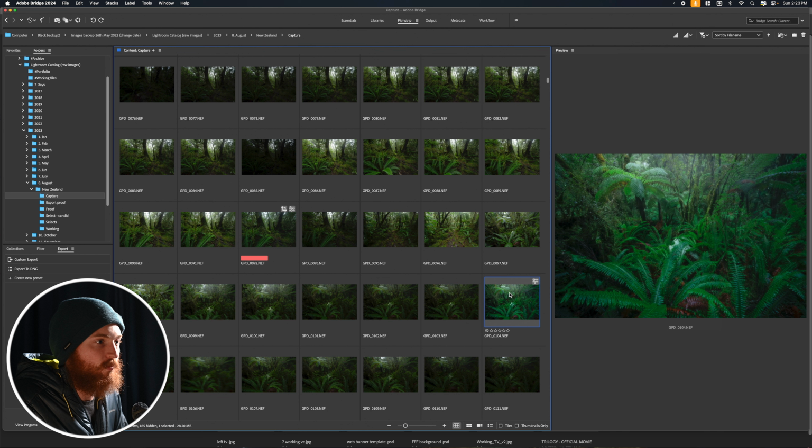Greetings humans, I'm Dale, and today I just wanted to do a start to finish of one of my images, from selecting the image all the way through to exporting the image. So yeah, let's do it.